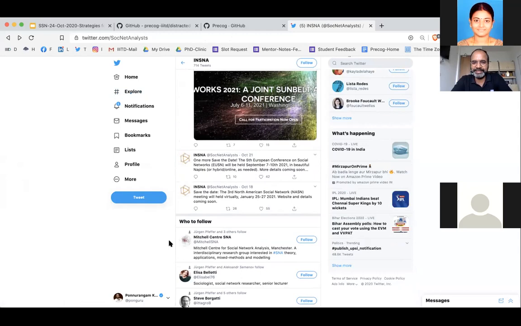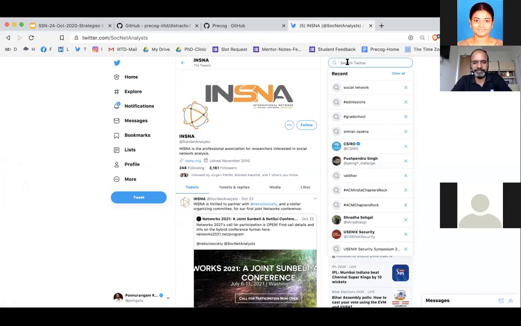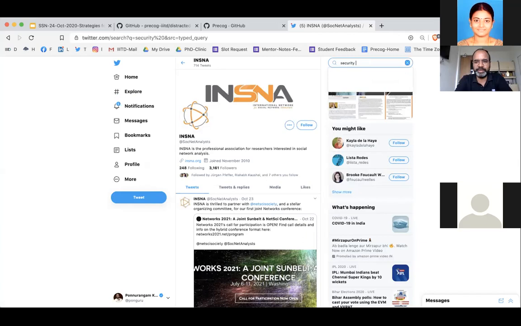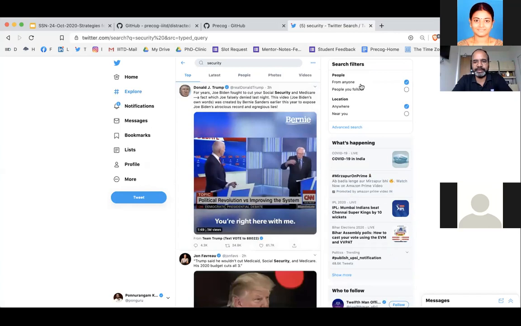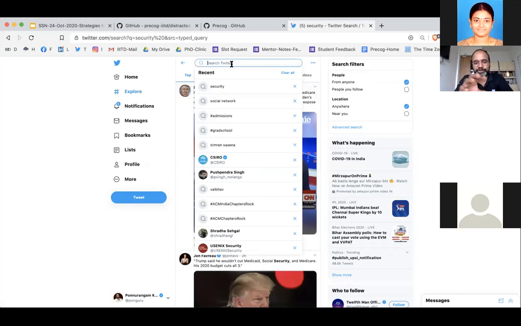Is that making sense? How to find people, how to find, so to say, accounts to follow, right? Social network, you can do security. Security probably is very broad, so it's actually harder to get anything that is relevant to research, but I'm sure you can. So for example, how would I do security?